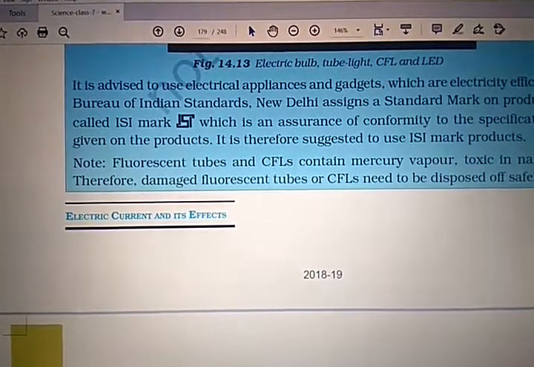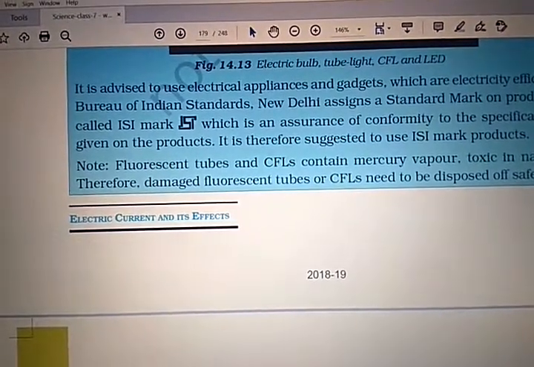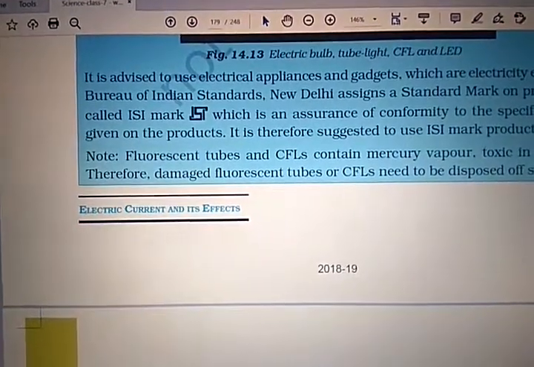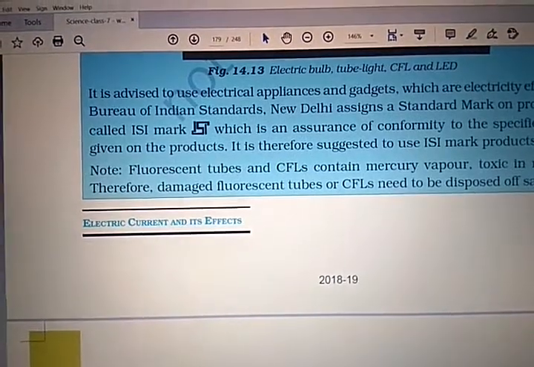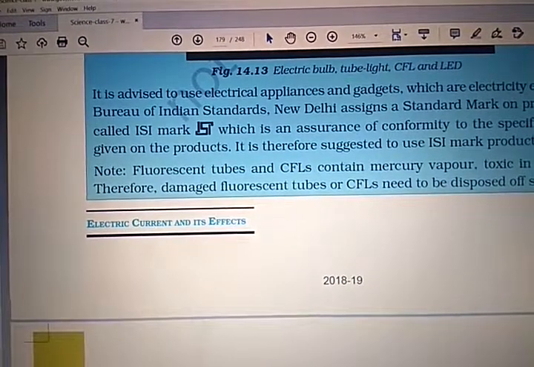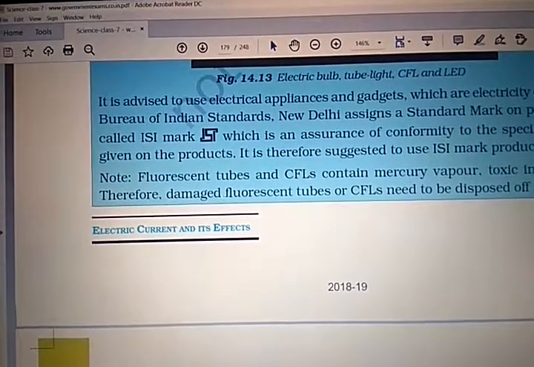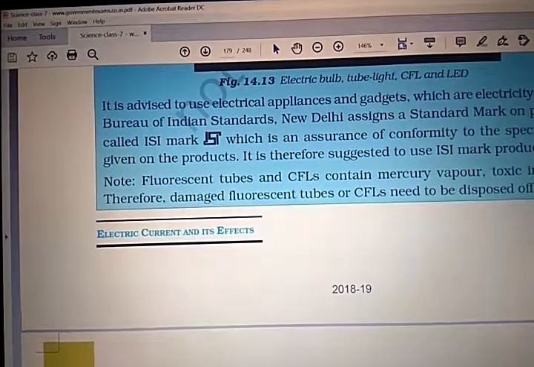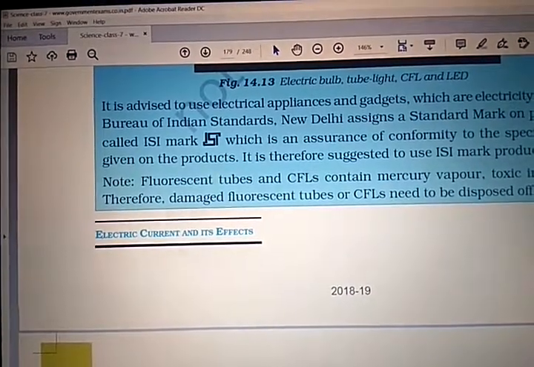Note the fluorescent tubes and CFL contain mercury vapor, toxic in nature. Toxic means zahar, right? So fluorescent tubes damage our atmosphere because they contain mercury vapor, which is toxic in nature. Therefore, the damaged fluorescent tubes or CFL need to be disposed of safely.